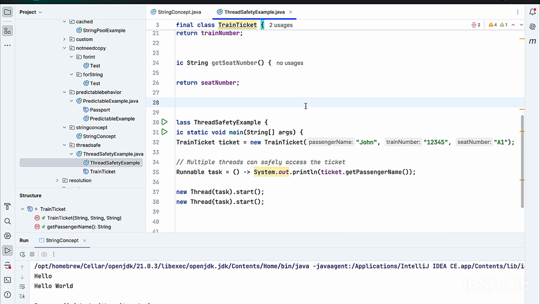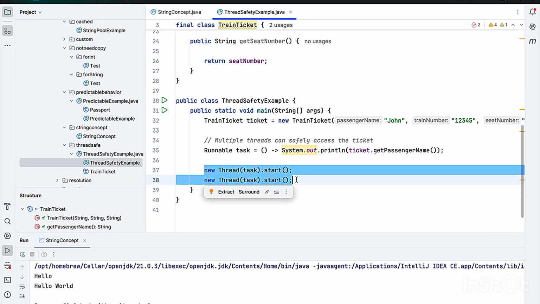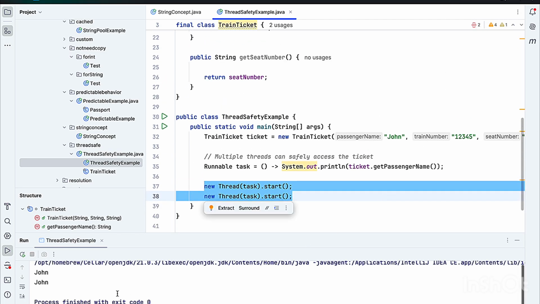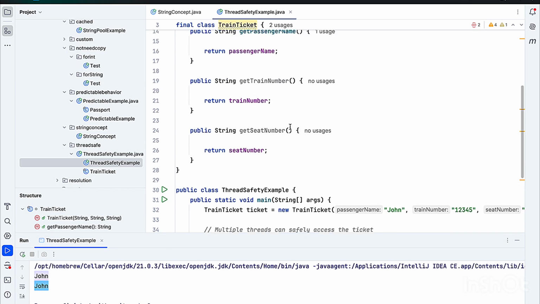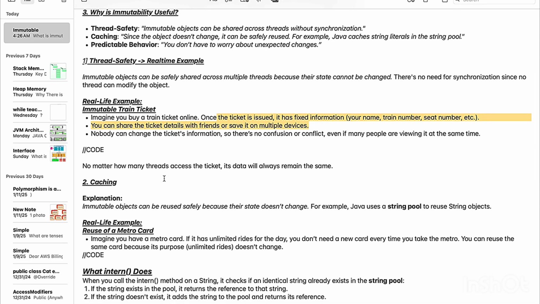And this is a thread. Here we call start to start the thread. When I run it, it gives the same output, that is John. That's why it is thread safe. No matter how many threads access the ticket, its data will always remain the same. Like a train ticket, anyone can read it but no one can modify it. So that is thread safety.